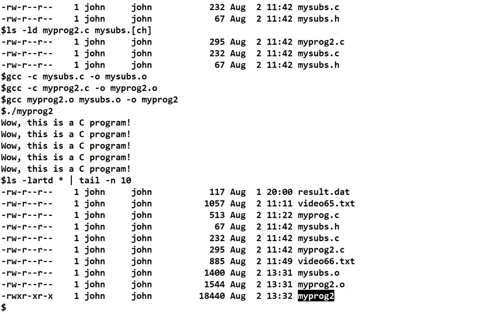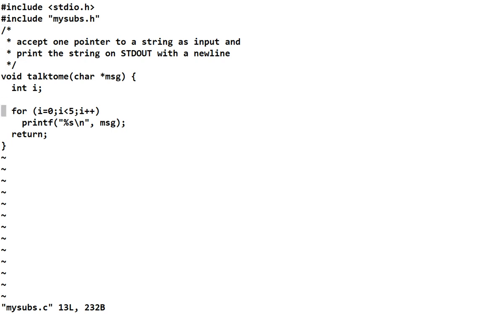Well, let's modify the mysubs, which has the talk to me function inside, and let's change it and say we want to do it n times, and we're going to send the n in. We're going to make n be an argument, and then we're going to say I can do it n times, right? And you say, wait a minute, I'd have to change my main. Undo that and just change it to 10. Okay, that's simpler. So this is going to do it from 0 through 9, which is 10 times.